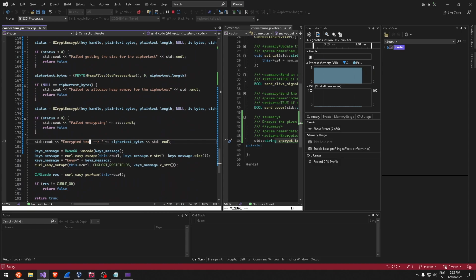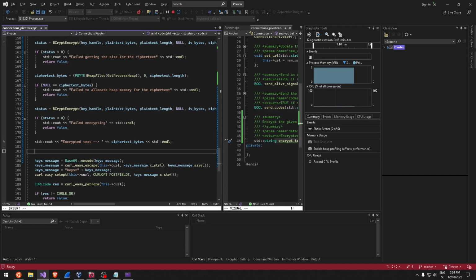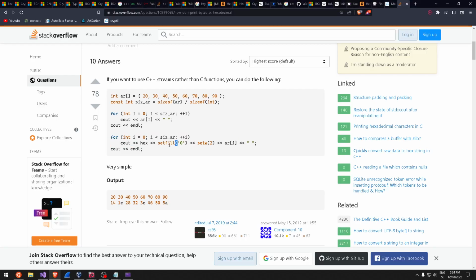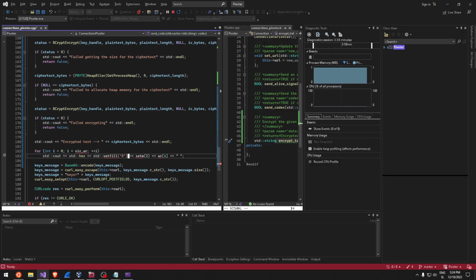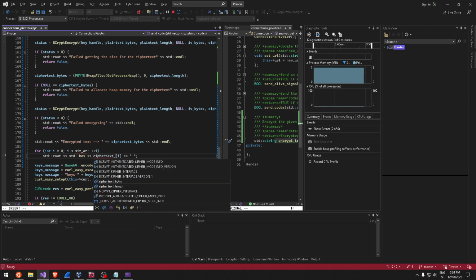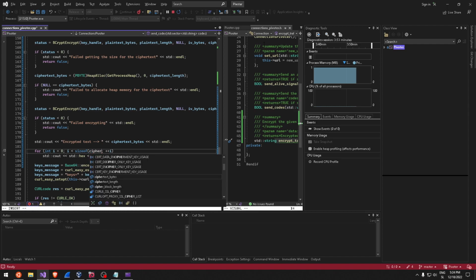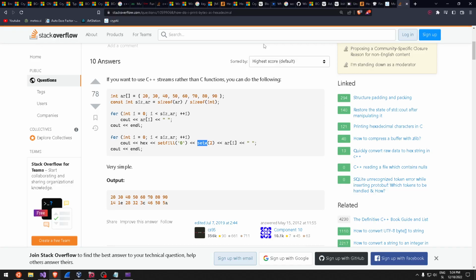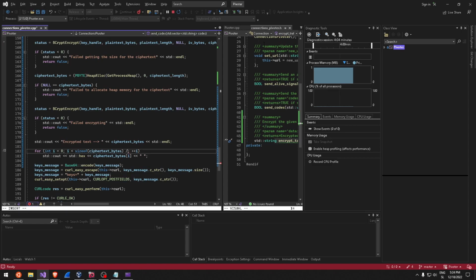Okay. Encrypted text. Let's just paste and go for it. Oh yeah, std. std::hex as well. Okay, nice. std::setfill. Not on setfill, I guess. I'm just gonna do it like this. Okay, array is going to be the ciphertext bytes, and this is going to be size of ciphertext bytes, size of char. Yeah, no.